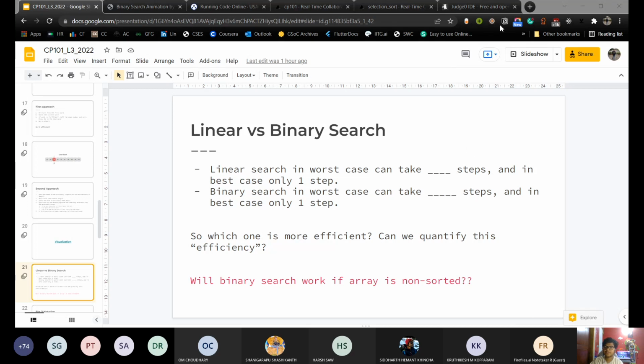So in binary search, at every step I'm cutting down the array by half. So first I had n elements. Then I had n by 2 elements, then n by 4 elements, then n by 8, n by 16 elements, until I have only one element remaining. Okay, so how many steps will I take? Think of it in this manner. How many times will I be cutting the array till I get to 1? If you have an array of size n, how many times can you divide it by 2 till you get to 1?